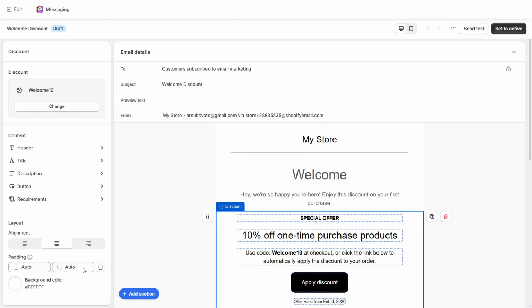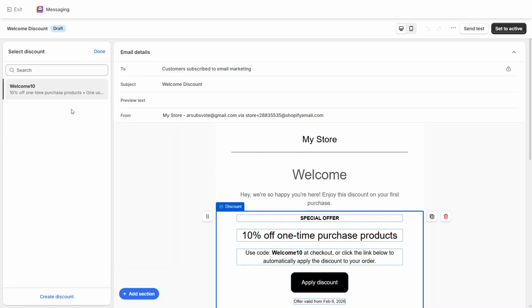In that left panel, click Select a Discount, or change if a discount is already attached. You can now pick from your existing discount codes, or you can create a brand new one by choosing Create Discount at the bottom of the panel. This is helpful if you want a subscriber-only offer with a special percentage or expiry date.